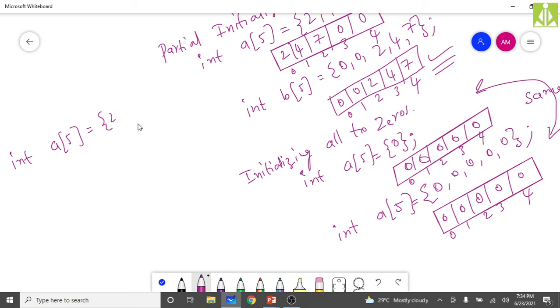Okay, remember this one. When it comes to initializing all elements, you can do all to zeros only. That's the reason we are saying initializing all to zeros. We are not saying initializing all to a number, isn't it? We are specifically saying initializing all elements to zeros. So when you do it like this and expect all elements to be initialized to 2, it will not happen. This is partial initialization.